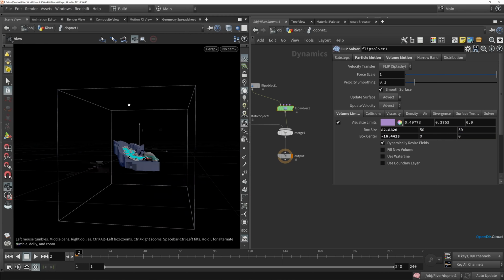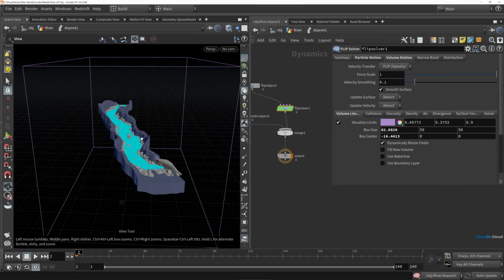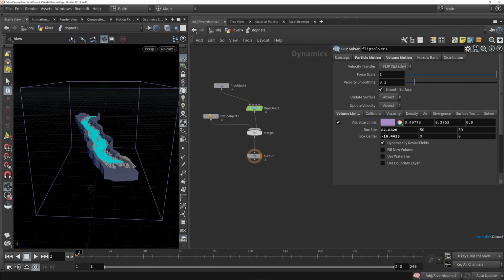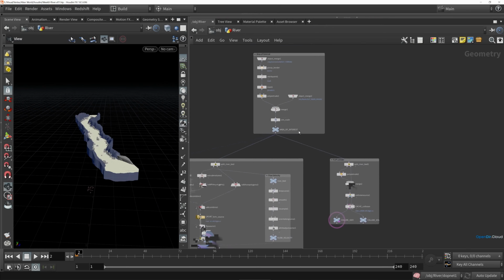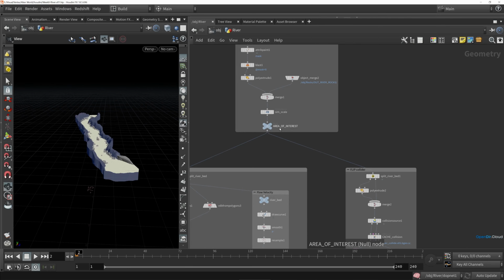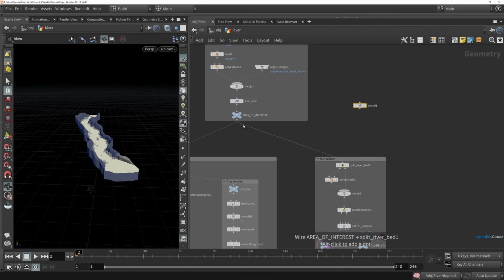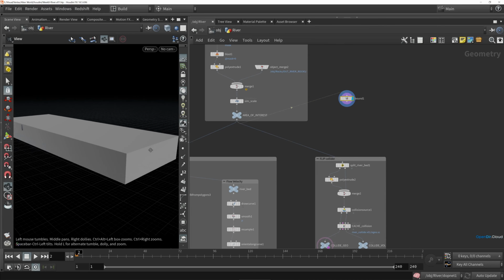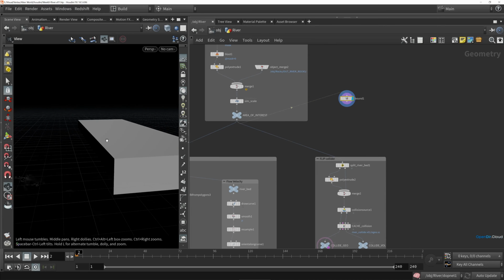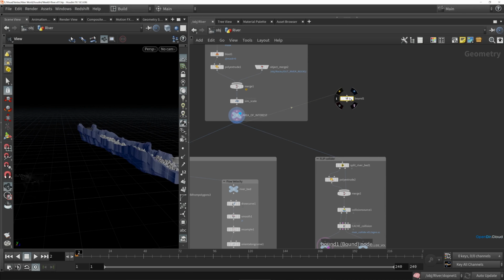Or as an alternative to manually sizing this up, you could define the bounds in SOPs. So if we jump out of our DOPNet and take a look at our area of interest, we can build a bounding box based on this. So I'll just drop in a bound SOP and connect the area of interest to that. And if you display that bound, then this is just going to enclose the entirety of our input. So this gives us a pretty good bounding box to use for the simulation.